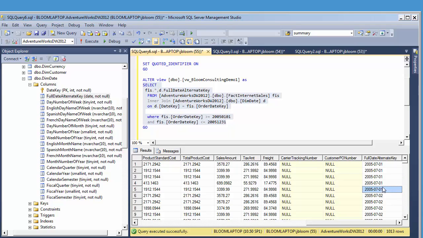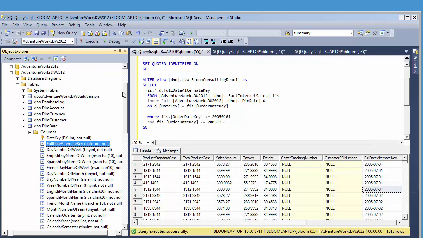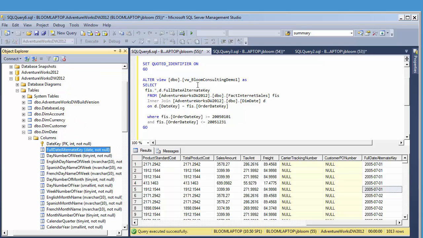So we added an extra field, but we hid the remaining fields. So all the other fields in the date table we're not going to display. So whoever runs this view is only going to see these fields. Now what you do is you lock down the dim table, the dim date, and they can't see that, but they can see the view, and you can restrict the view based on a whole bunch of business rules. So that's how it works.